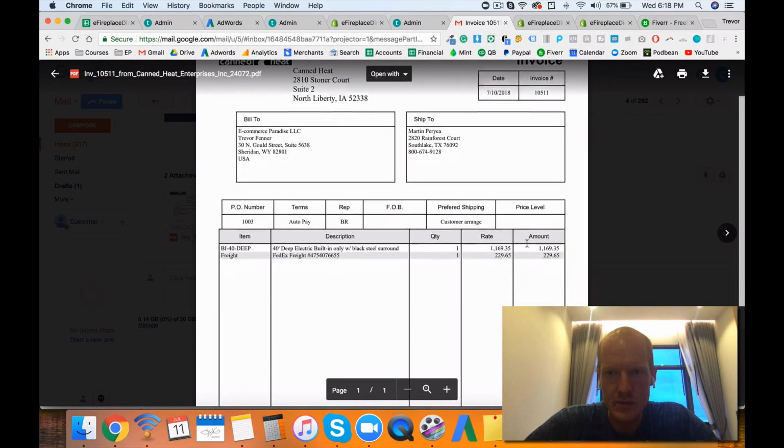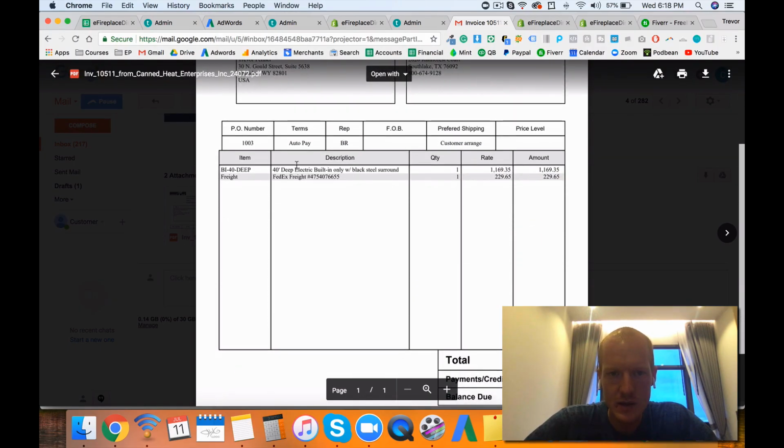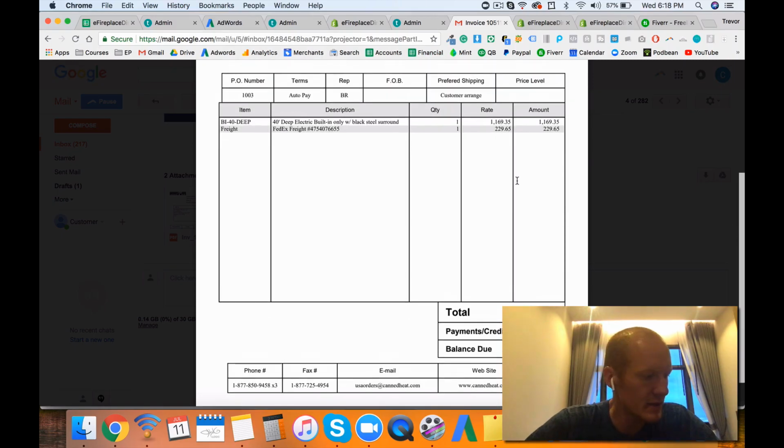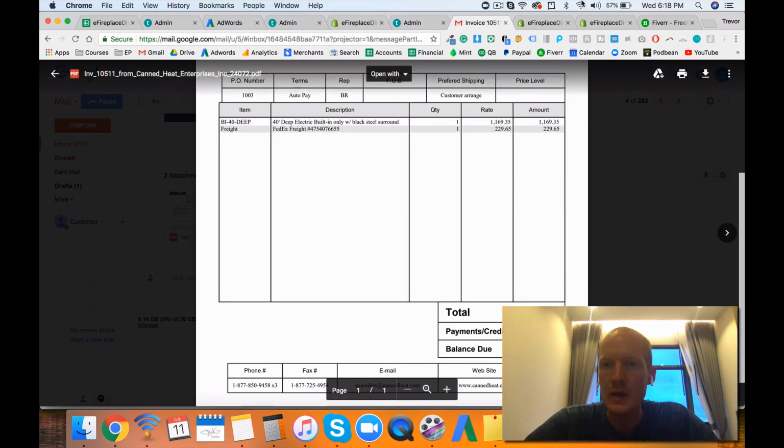So it's addressed out to me, which is good. And here's the tracking number right here, FedEx Freight. So they did have to ship a freight. It did cost $229.65, a little bit more than I thought it would be, but that's okay. We still profited, so that's all right.